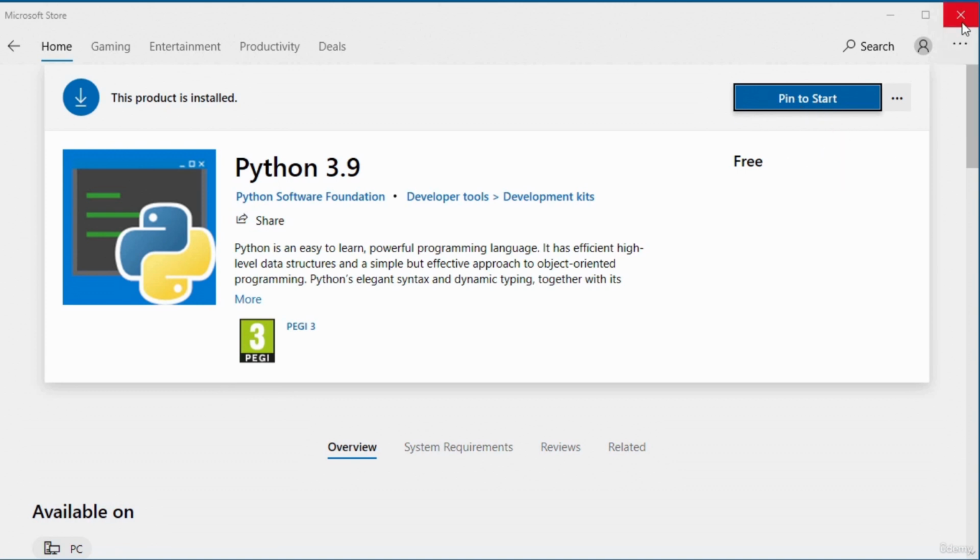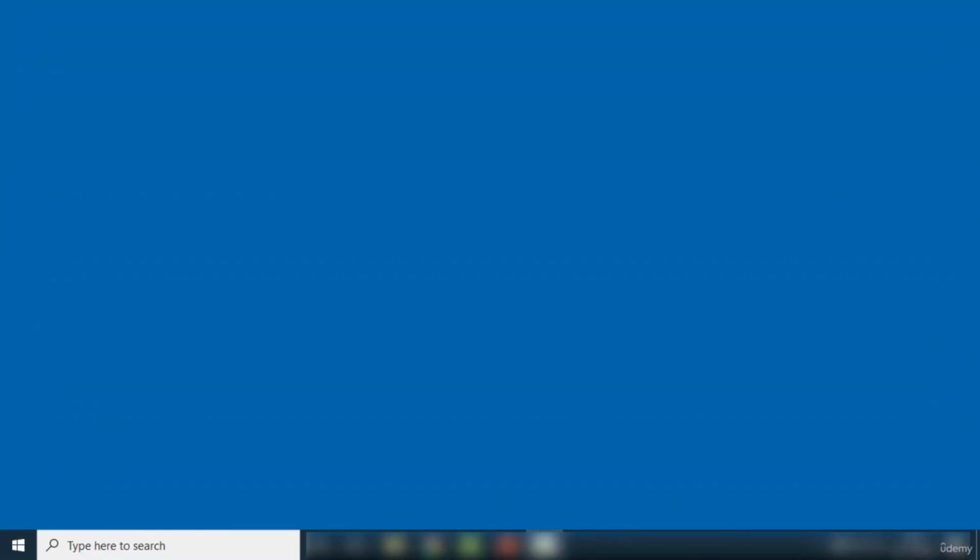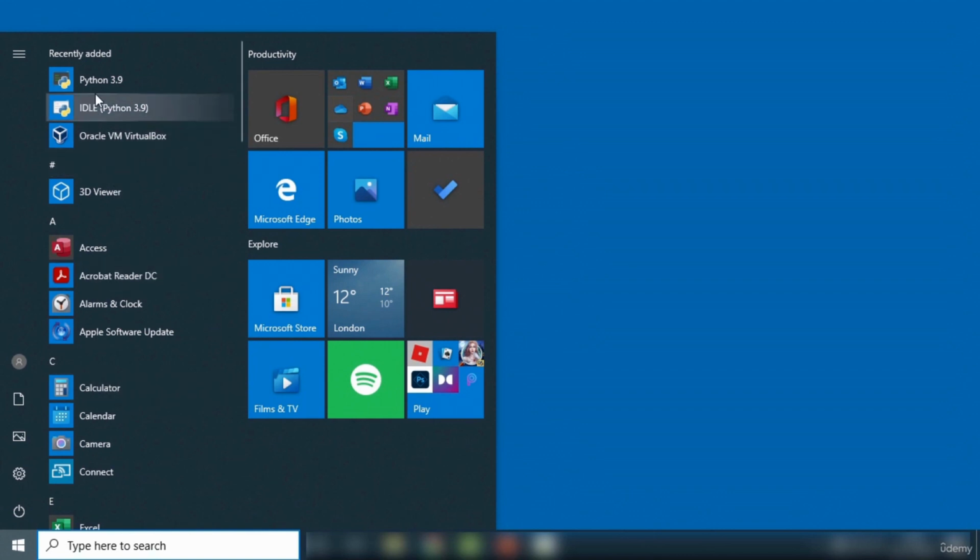Okay. So I'm just going to exit this interface. To check Python has been installed, if you click on your start menu you can see we've got Python here listed. Okay. So that indicates that Python has been installed on your system.